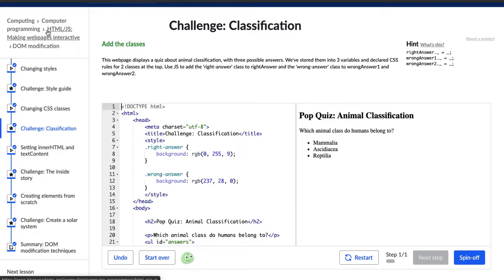So the first thing is they're asking us, actually, this is only a one step problem. So what we've got to do is just add classes. It says, this web page displays a quiz about animal classification with three possible answers. We stored them into three variables and declared CSS rules for two classes at the top. Use JavaScript to add the right answer class to right answer and the wrong answer class to wrong answer one and wrong answer two.